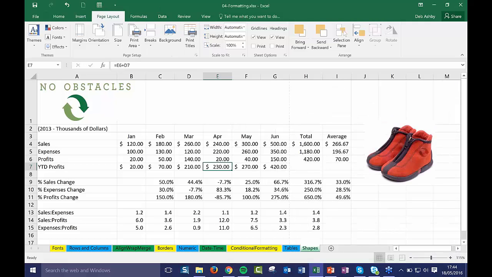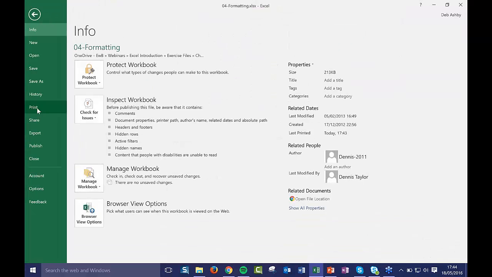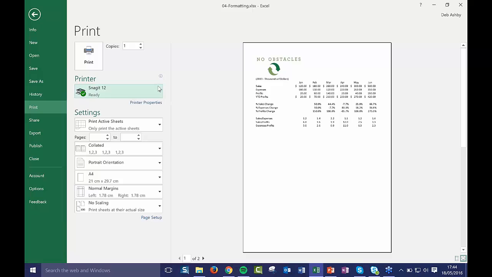So that's just a very, very brief overview on page setup. Again, this doesn't work that much differently to Word. There's a lot of similar options in there. When it comes to printing, if we click on File and Print, you can see here you've got your print preview combined in with your print options.